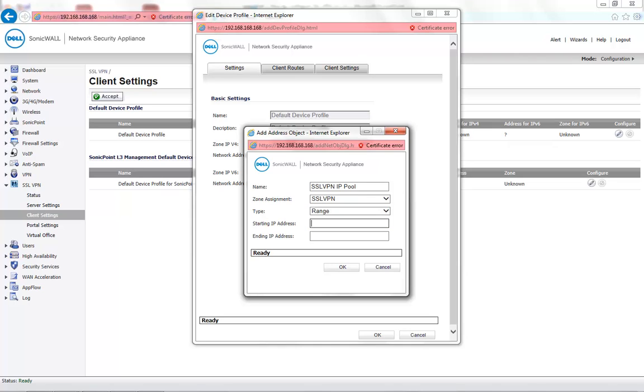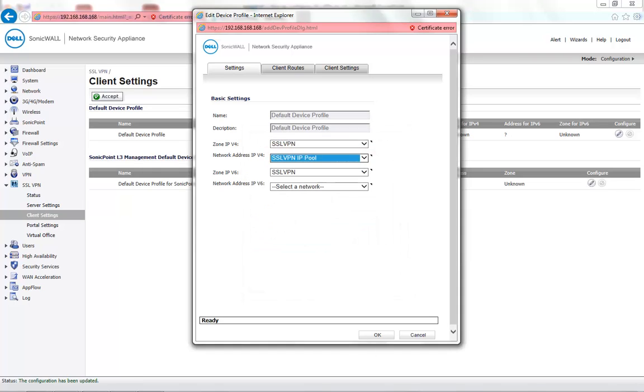Starting IP will be 192.168.168.10. Ending IP will use 192.168.168.20. This object will be saved under Network Address Object and can be edited later if required. Go to the client routes.